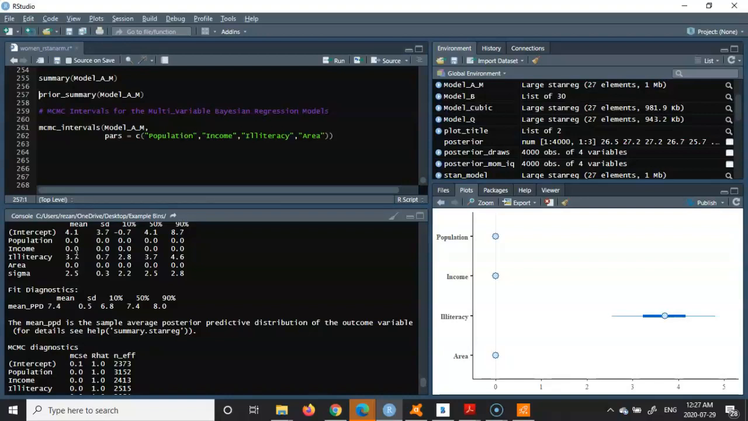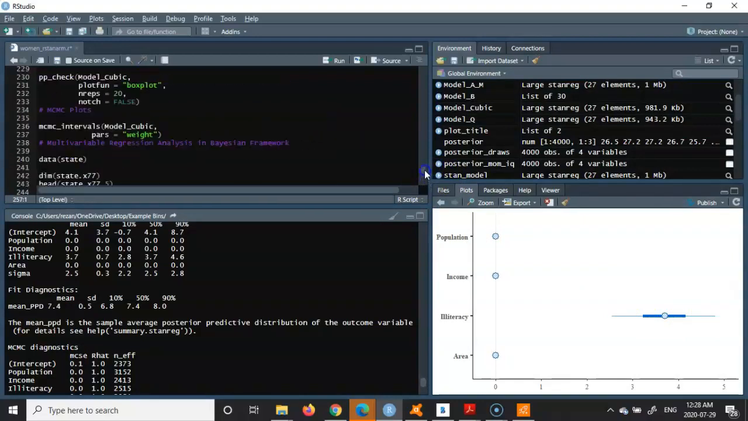You can see the same thing graphically: for area, income, and population, the slope is 0. However, for illiteracy, I have a slope of 3.7. It shows where the median is standing, and you can also see the 50% credible interval. And you can also see that the outer layer shows a 90% credible interval.